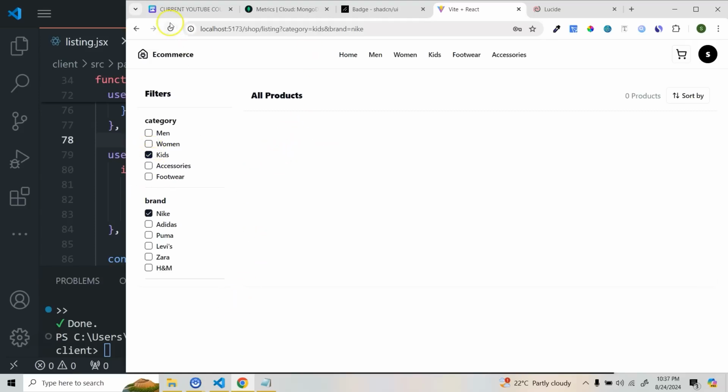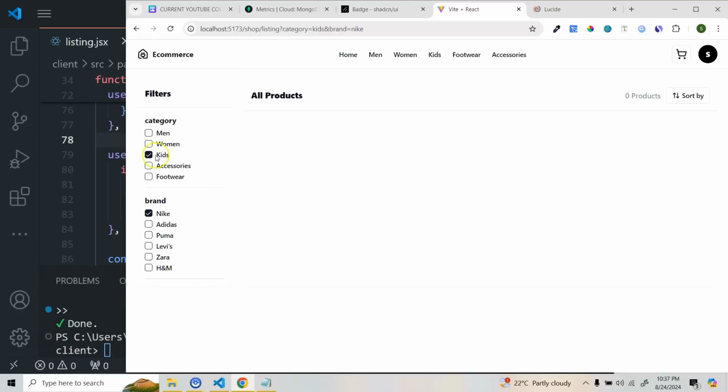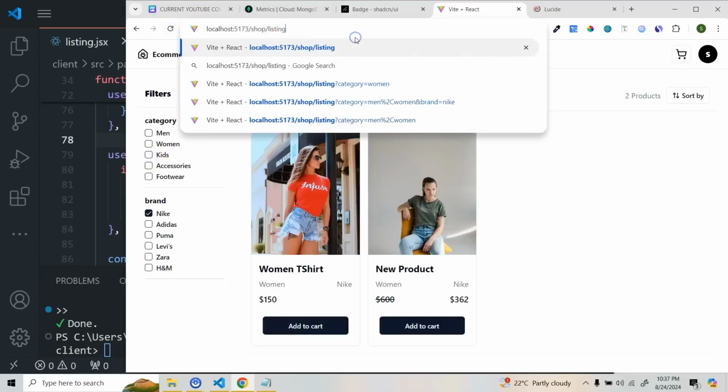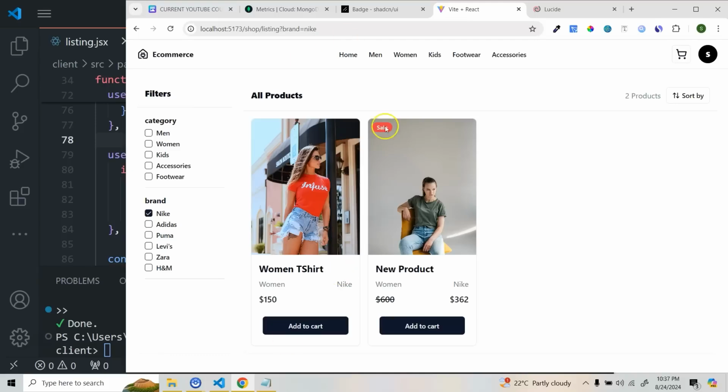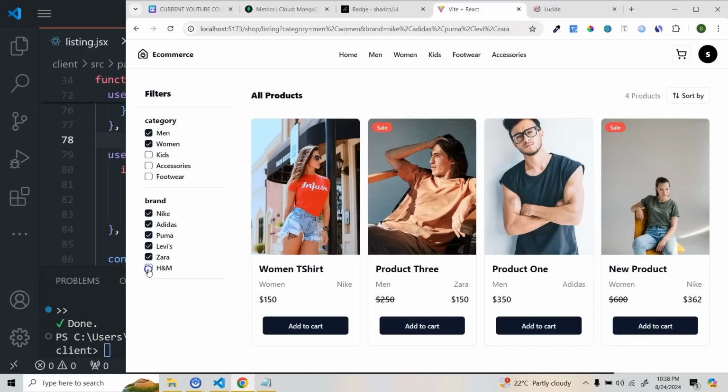And this is fine. Even if I refresh this page, we are not getting anything. And even if I refresh here now, we are getting 2. Awesome, it's working fine. And if I click on Adidas, now we are getting Adidas one, Puma, Levi's, Zara, and H&M. Alright, and I think the filter functionality and sorting both are working fine.